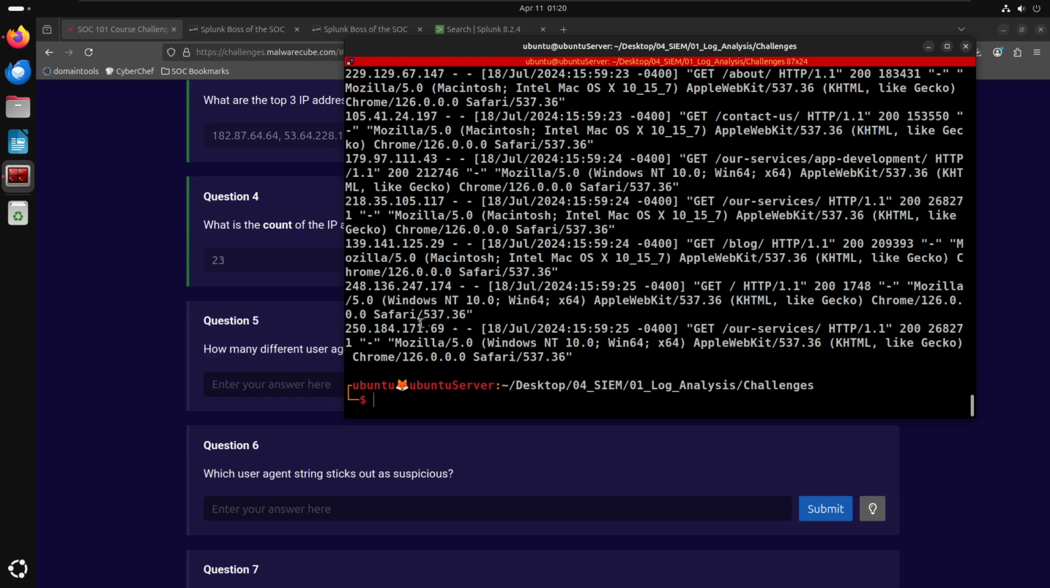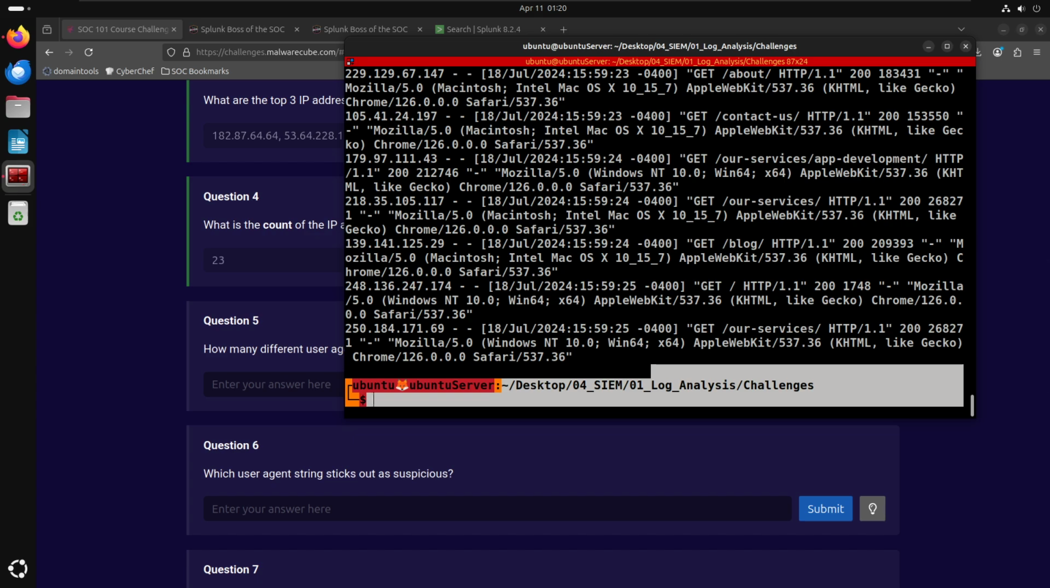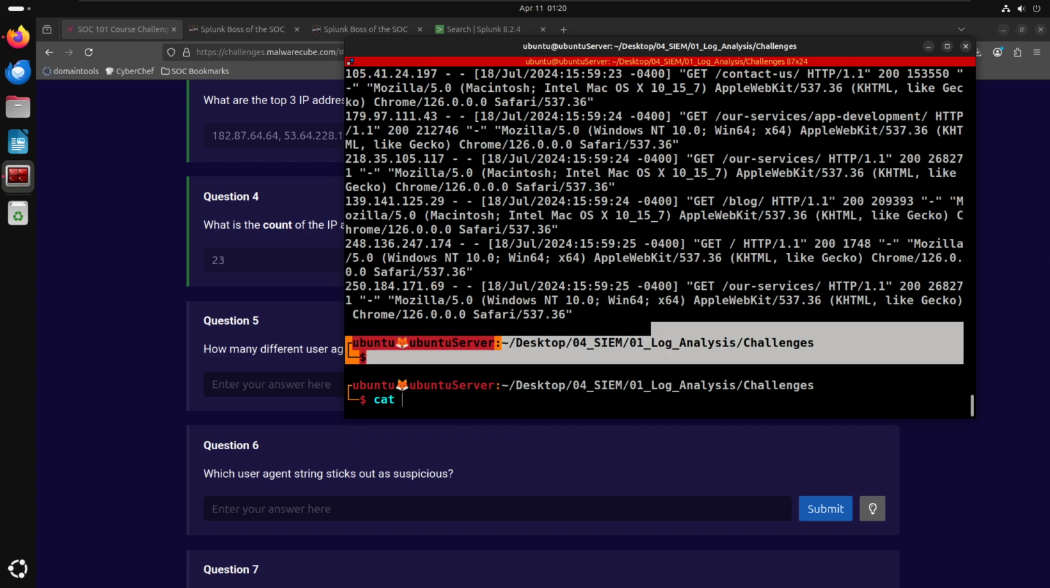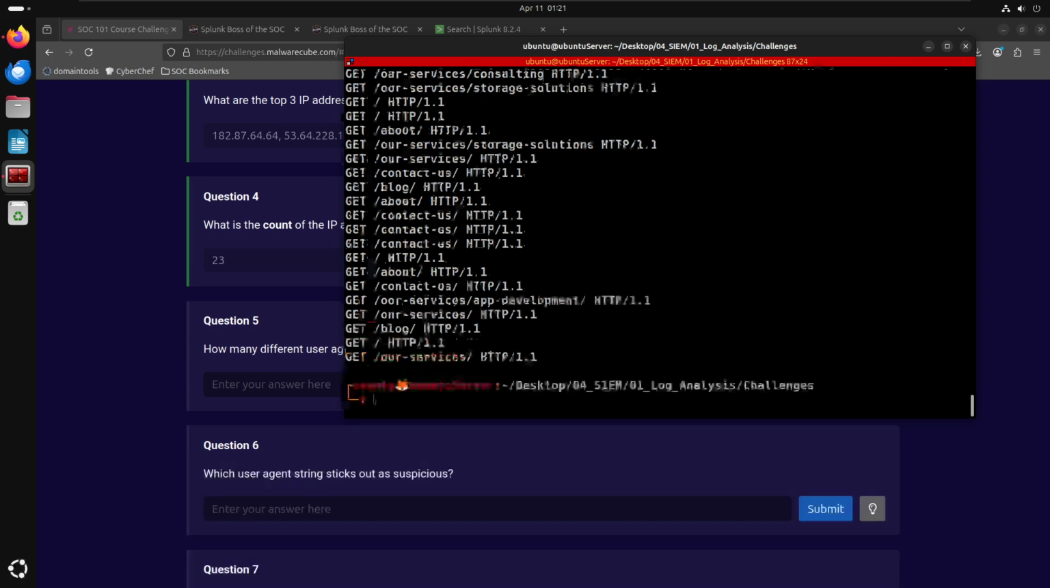How many different user agent strings are found in the file? Okay, so I guess we can do the same thing. We can cut, but we can cut on a quotation mark to make it easier. So cat challenge, and then we'll cut on a... I messed up my space bar, so sometimes when I depress it, it stays that way. So we're going to cut on a delimiter of double quote, and we're going to take field 2.